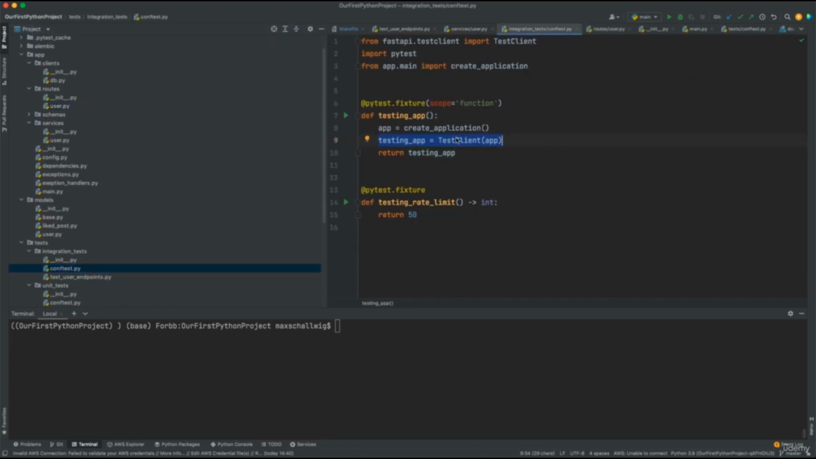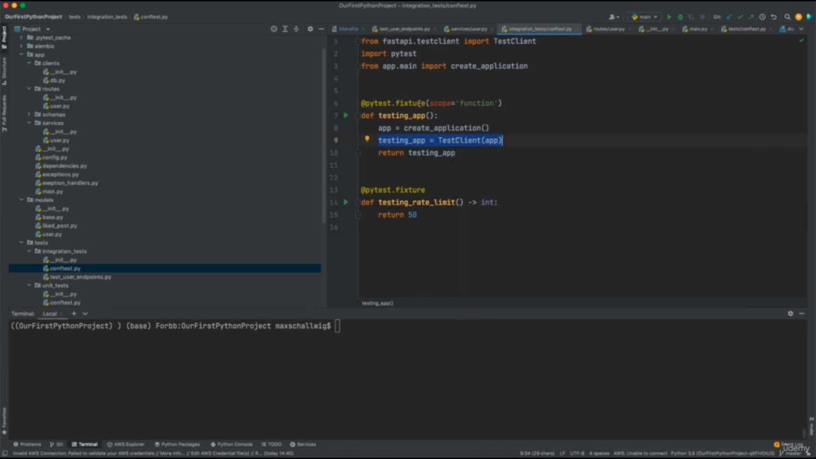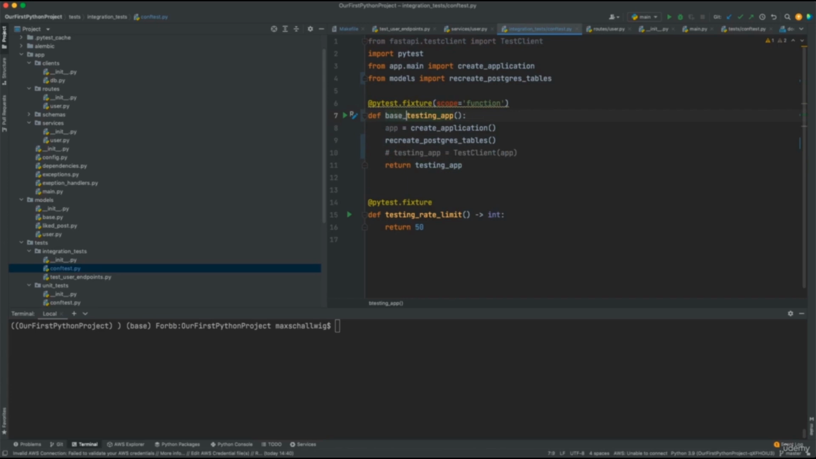In addition, we also need to make sure our database table gets created so that we don't run into any issues there. So let's start with creating the database table. We're going to say from models, we're going to import recreate Postgres tables. So we're going to initialize the application, and then let's go ahead and recreate these tables. This is something that we're going to move away in a second, and I'm going to rename this to base testing app, and we're going to only return the application here. You'll see why in a second, just so that we can keep this name in our test so that we don't have to rename a bunch of different stuff there.